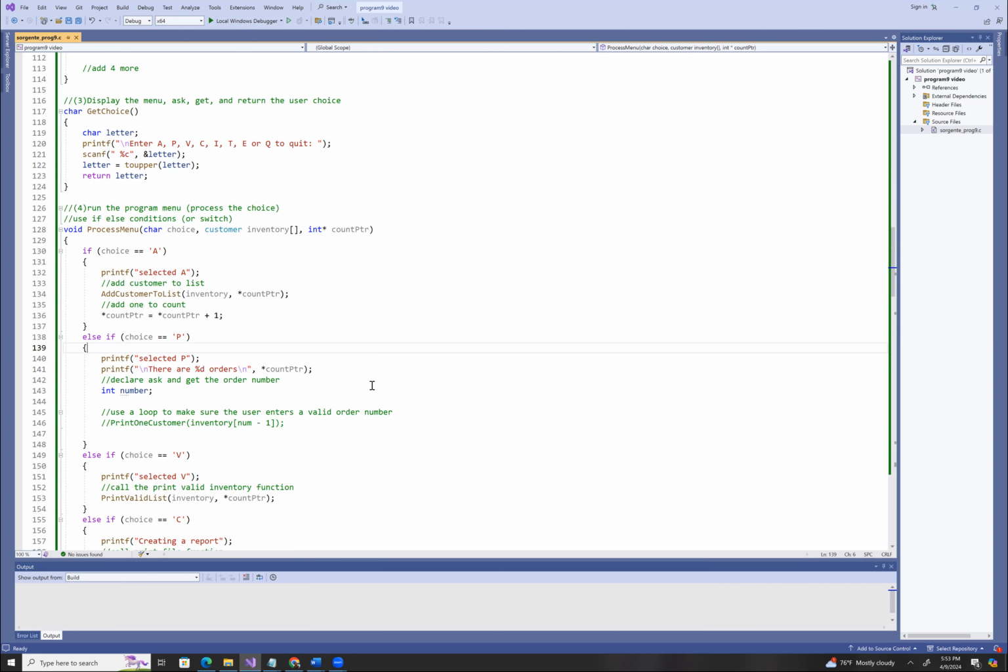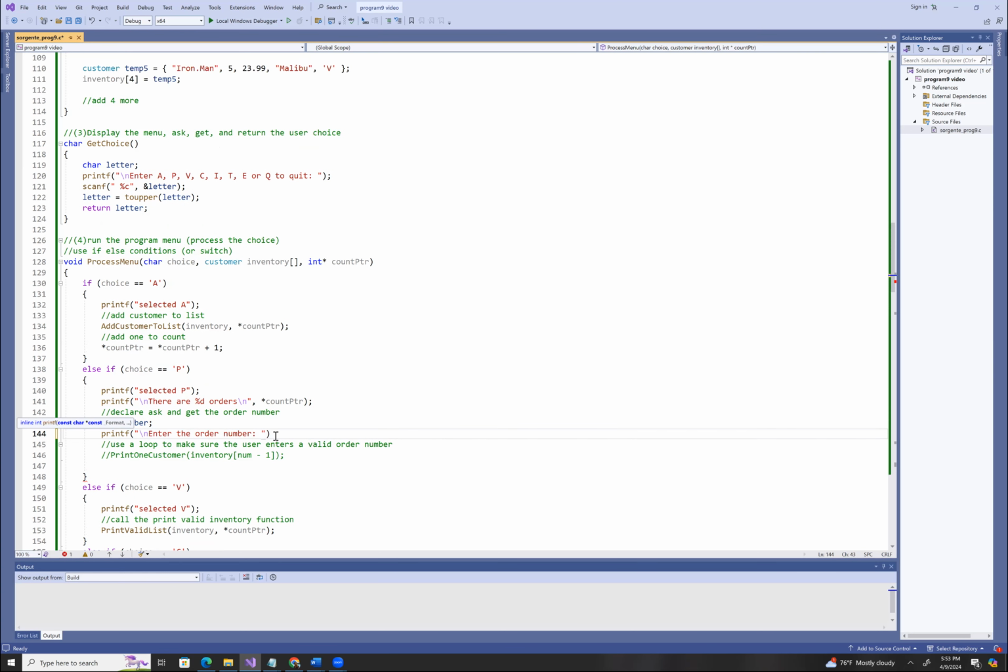So you give me the order number. And so then you're going to ask for the order number, printf. All right. Now, the thing about this is that we don't want to get a negative number and we don't want to get a number that's outside of the range. So you want to ask for the order number, enter the order number, and then scan into the order number.